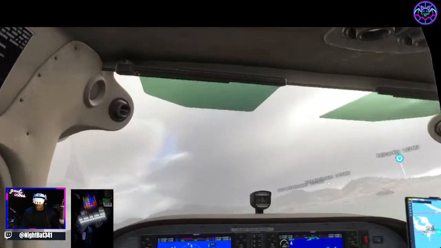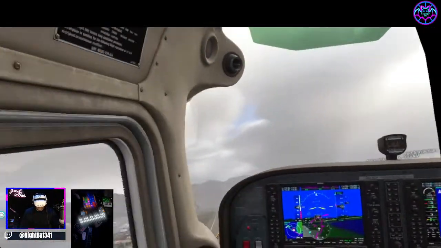Nightbat 341 Kilo Papa, Alpha 7 Niner 10, you were not cleared to take off.